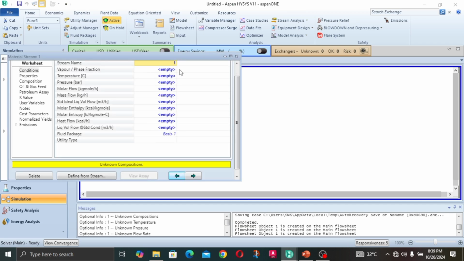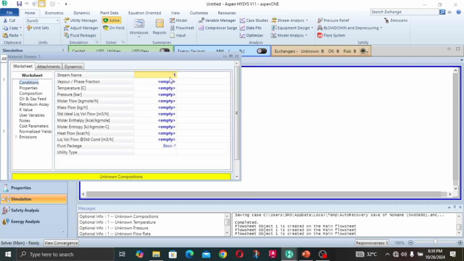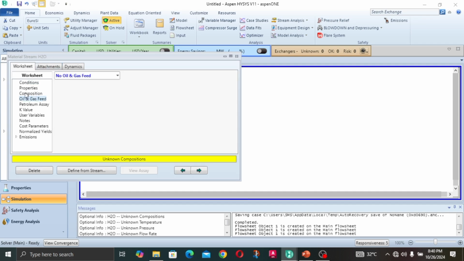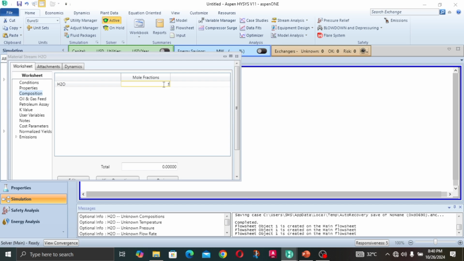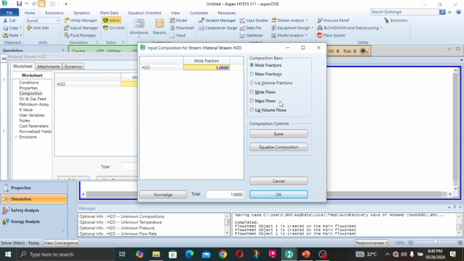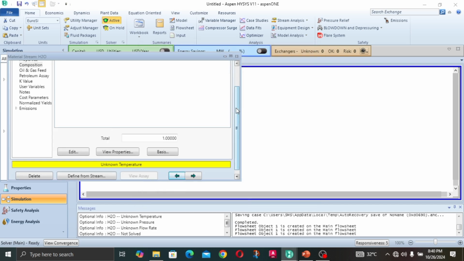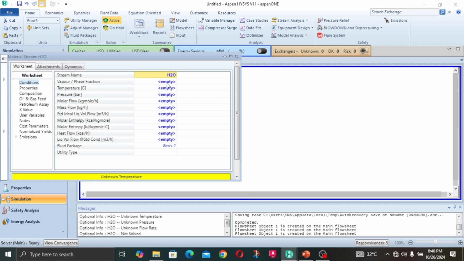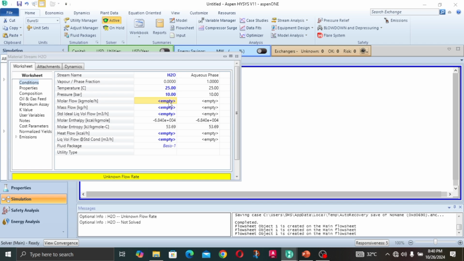and since we're using water only for components, we can just call this H2O. Let's go ahead and give a composition. It's only water we're having, so 100% water. And we need to specify some other parameters. Let's say it's at a temperature of 25 Celsius and 10 bar, having a flow rate of 1000 kilomole per hour.